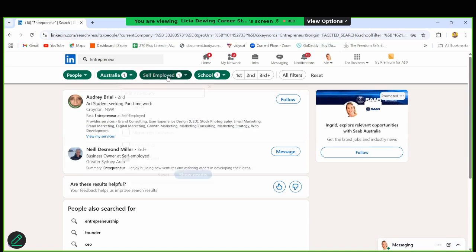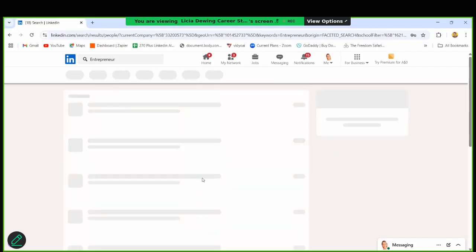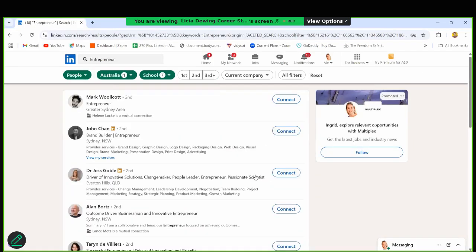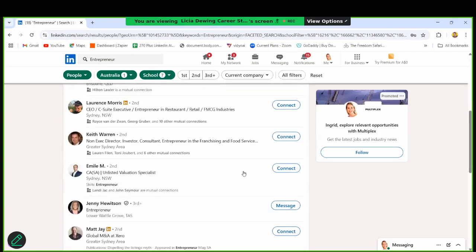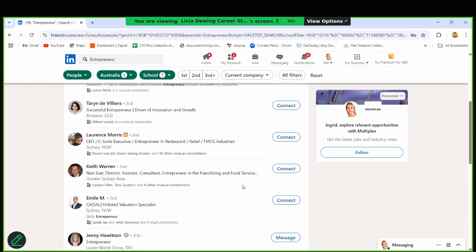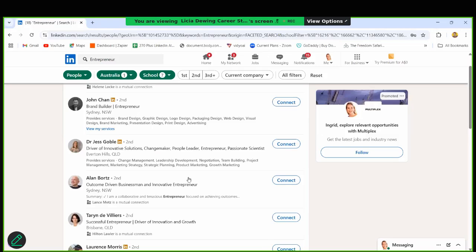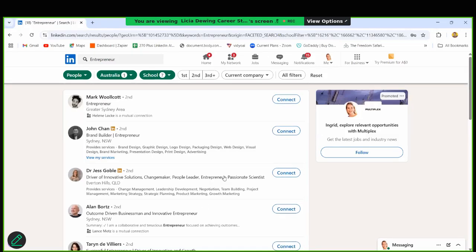Now, if we take off the self-employed option and go show results, it might open up the search field even more. And it does, which I thought it would. Look how many pages there are. These are all the South Africans. They may not be South African exactly, but they have a South African connection because we've toggled by the 7 South African schools. So let's just test it by choosing someone here that we can have a look at their profile.